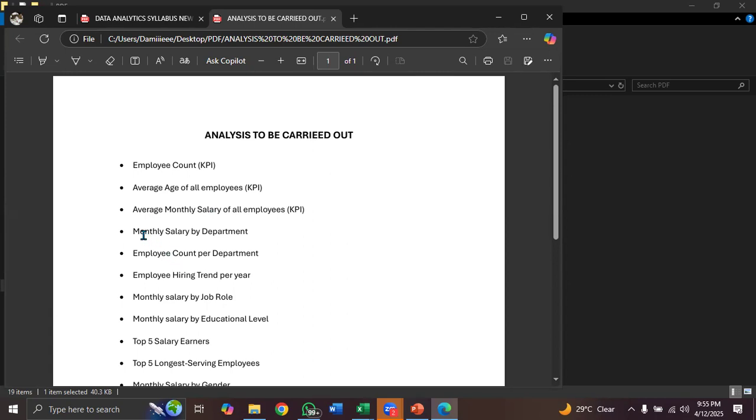So we're going to get what? The monthly salary by department. I will share the data set and then I will share the PDF. Are you getting me? So the monthly salary by department, the monthly count by department, the employee hiring trend. These are the analyses that we're to try.